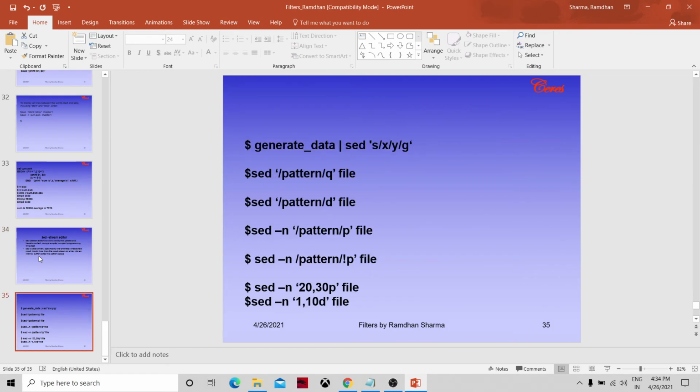Okay. And we have a few one-liners. For example, generate data, take the data from it, and then sed 's/X/Y/' replaces X by Y. These are very popular one-liners for the sed command. sed '/pattern/d' deletes lines matching the pattern. sed -n '/pattern/p' prints the pattern. sed -n '20,30p' file prints line numbers 20 to 30. sed '1,10d' deletes lines 1 to 10 of the file.